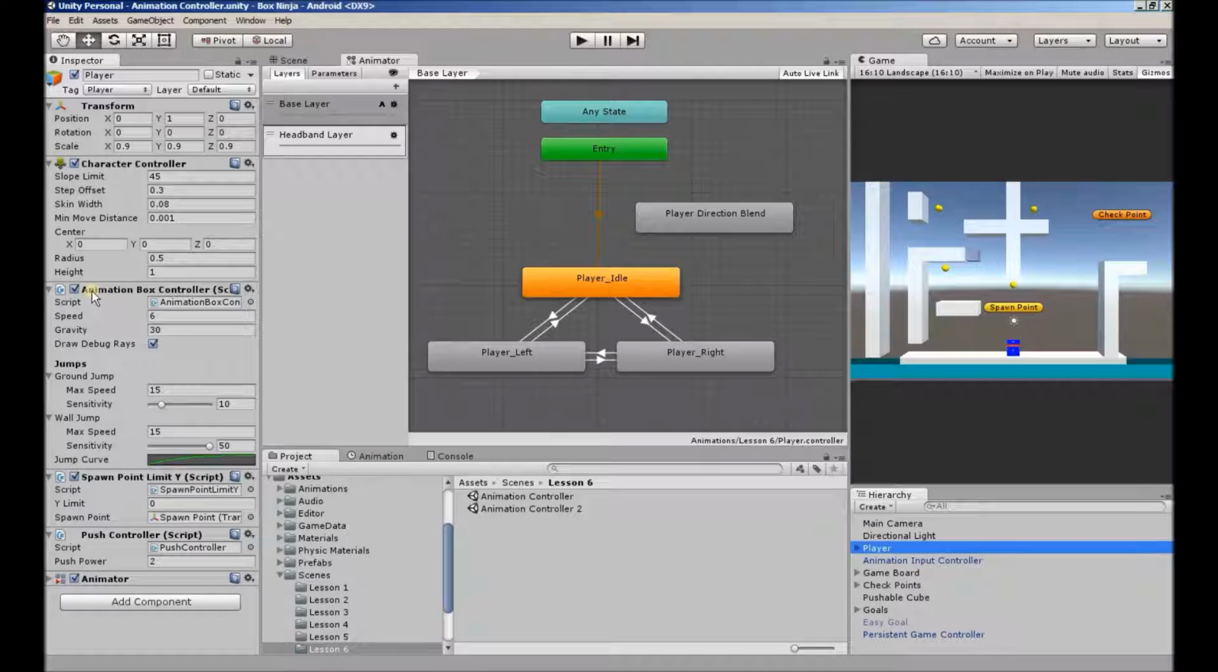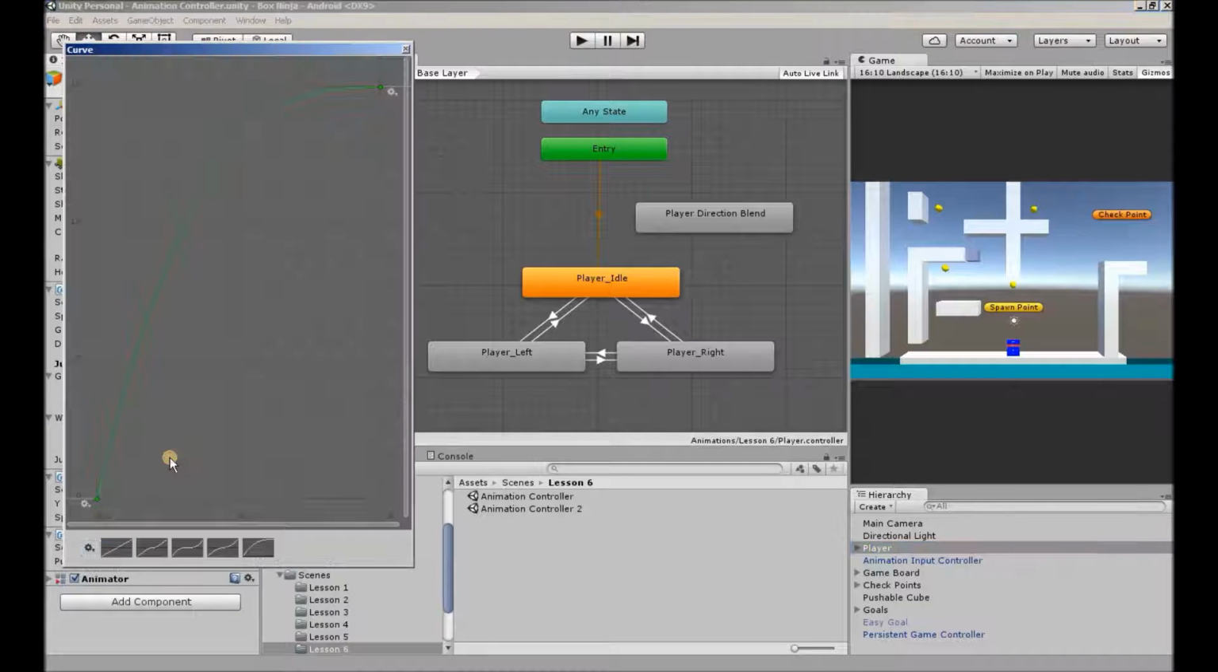The player has a new animation box controller script attached, which has a jump curve, an animation curve. So this curve says, by the time you go from 1 to 0, how long you can hold down your jump button. Instead of going from 0 straight up in a linear fashion, we're going to ramp that up. So if you hold the button for a very short time, you're going to get to a high jump speed much quicker. And of course, you can change this curve.